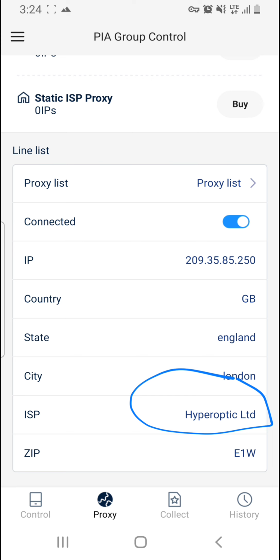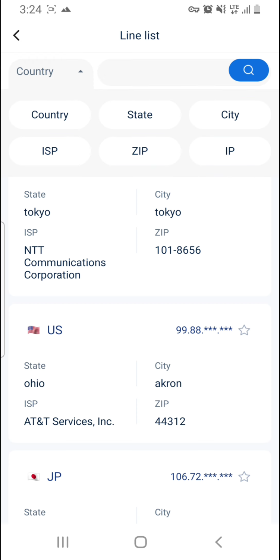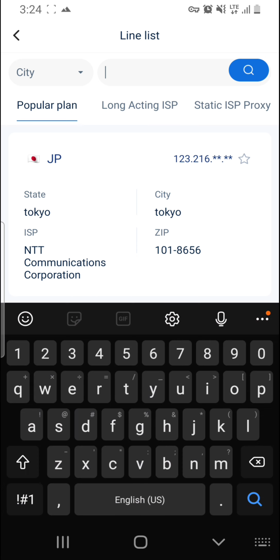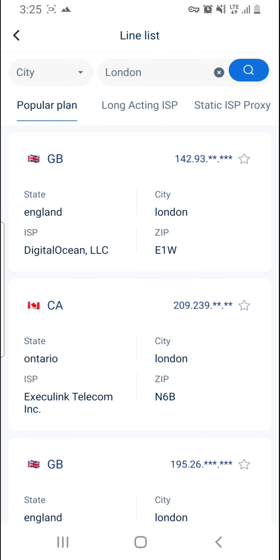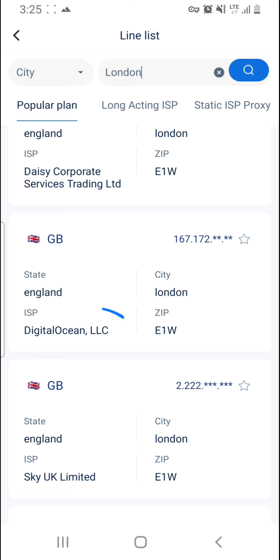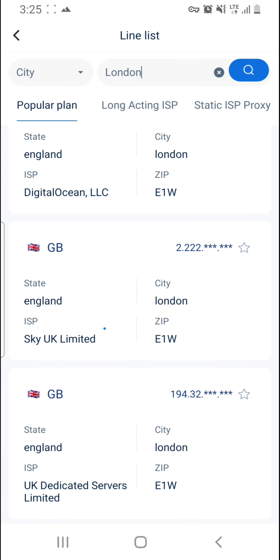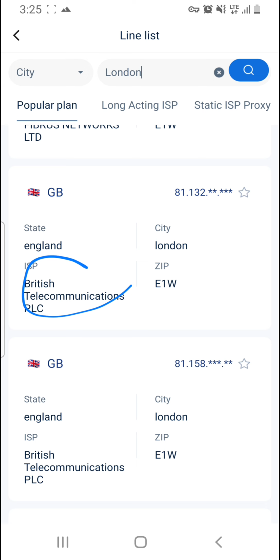Now, let's say you want to target London and use a specific ISP, maybe Vodafone or anything. What you do is, after targeting city, London, start searching for London. You can see these are the ISPs that are available. Let's say I want to look for Vodafone or something else. Look, this is BT. Okay, let's go with BT.